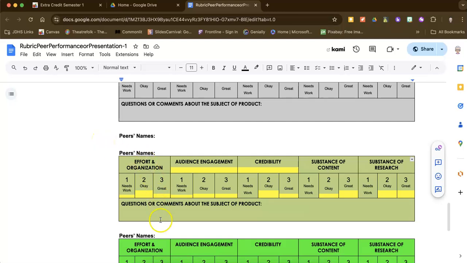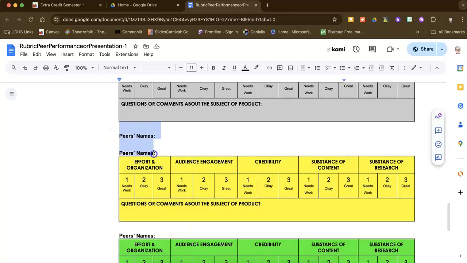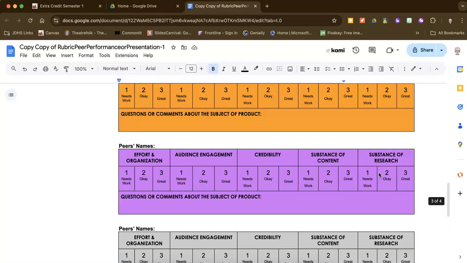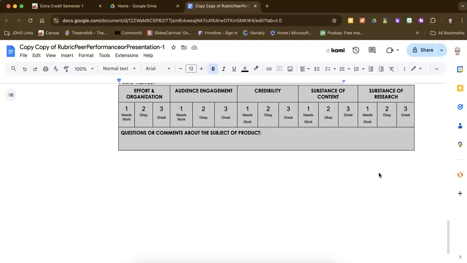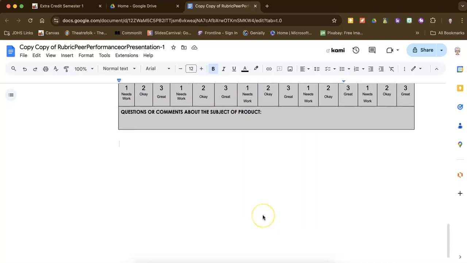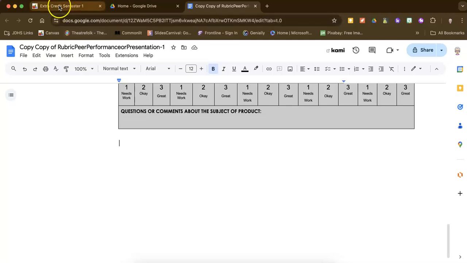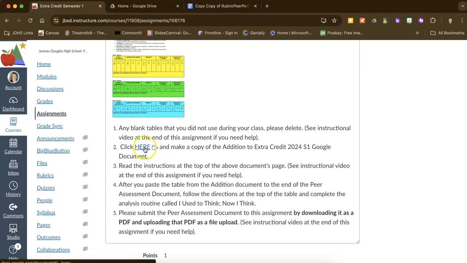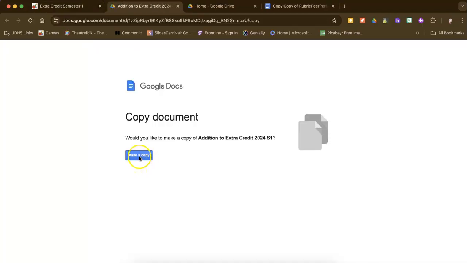And then after you've gotten all these tables that you didn't use off the page, go through and just delete all the peer names. Okay, so you have all the tables deleted that you didn't use. Pretend I used these. Then you're going to go back to your assignment and click on this here to make a copy of this document.